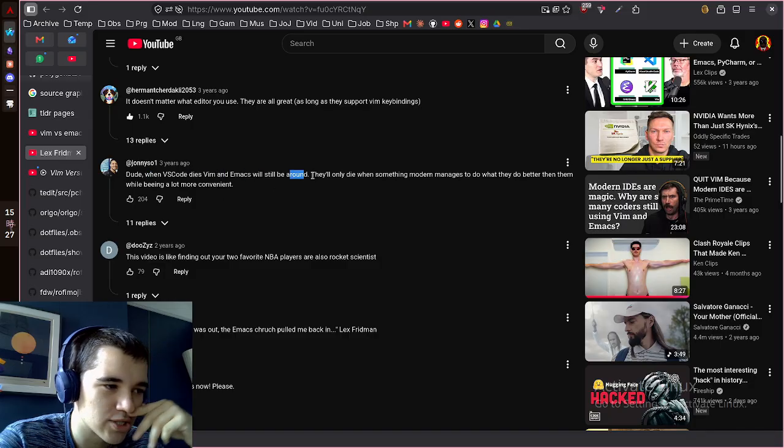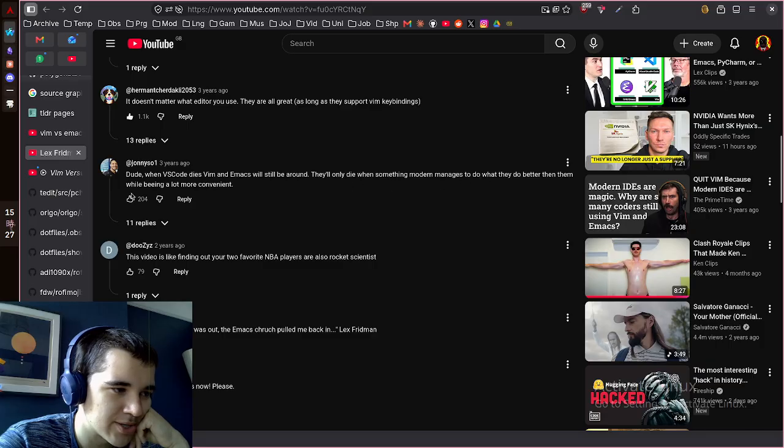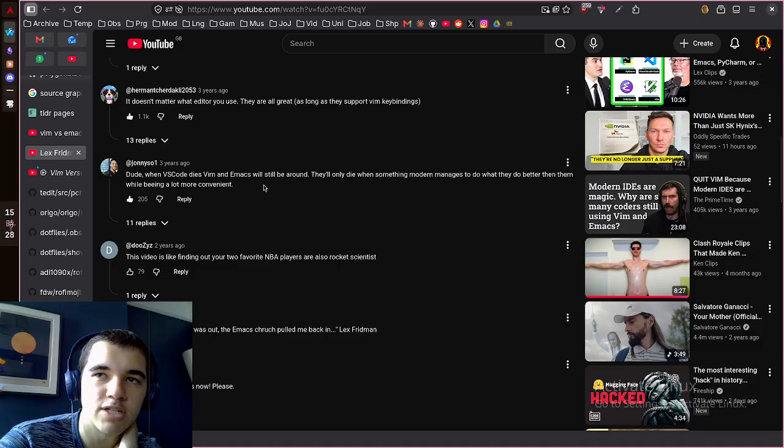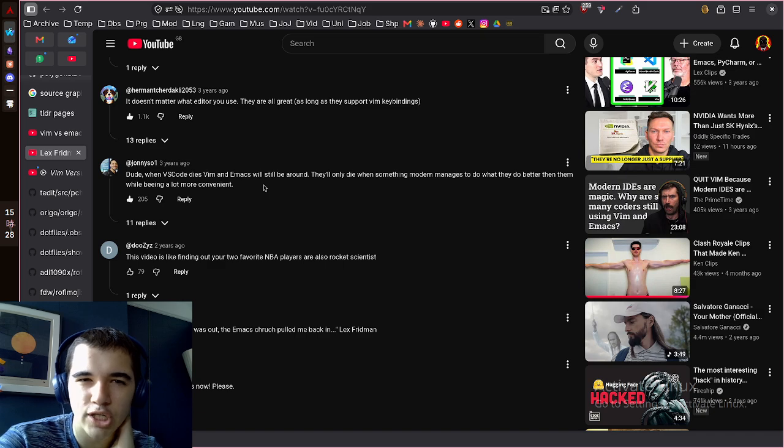When VS Code dies, Vim may also be around. Anytime something modern ventures do what they do better than them, while being a lot more convenient. And at that point, they will be transferable skills. Like the amount of time you spend learning how to customize your VS Code configurations or whatever, or even your Vim config with Lua and whatnot.